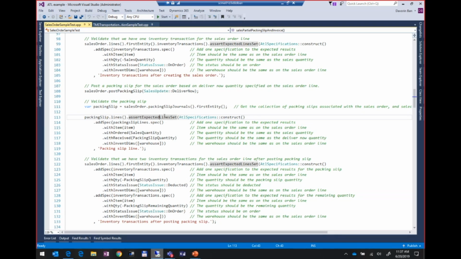So again, following here, I'm asserting exactly these packing slip journal lines to exist. Again, I'm calling specification on a packing slip line. What's a packing slip line? It's a data class coming from the invent domain area. And here I'm again calling with these specific things, with this item, with this ordered sales quantity, with this received packing slip quantity, and with these inventory dimensions. It's flexible, so I can either add or omit anything that's possible to be set on a journal line. That's exposed for you in specification.